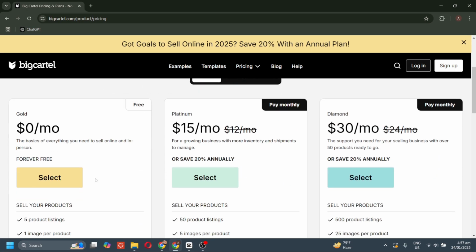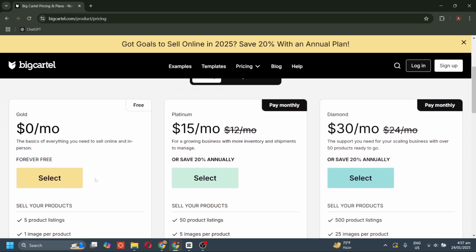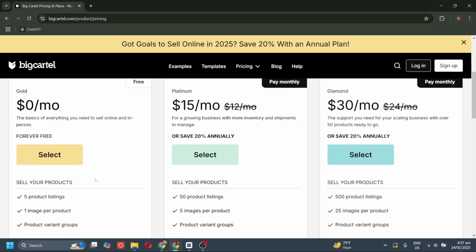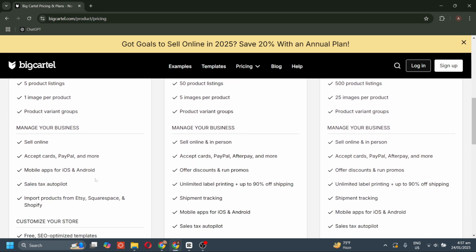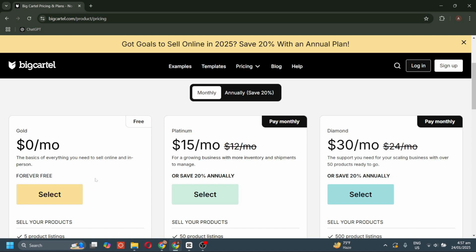So here are the few pricing plans that cater to different needs depending on how big your store is or how many products you want to sell. So the free plan, which is the gold, is perfect if you're starting out or only have a few products to sell. Now we have here the paid plan, which is the platinum, that gives you a lot more flexibility. You can sell up to 50 products, customize your store a bit more with better themes, and even add a custom domain.